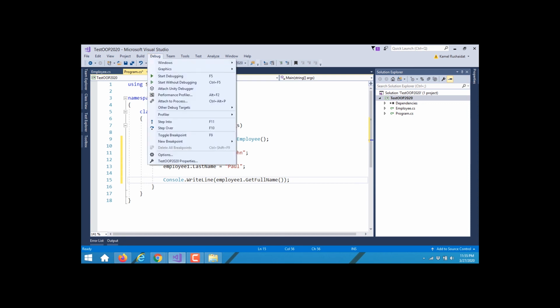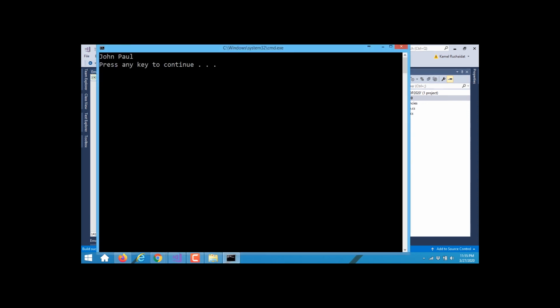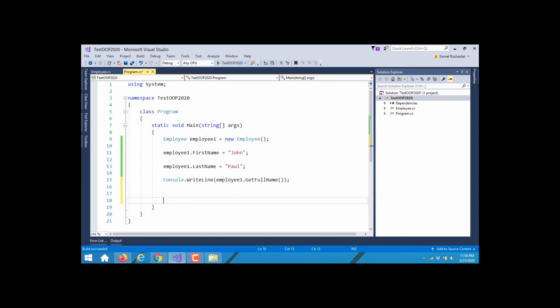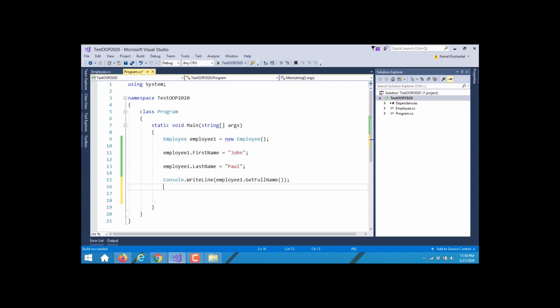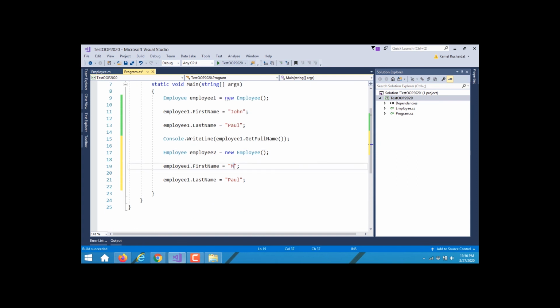Okay, so really quick, execute this program, and you can see that it basically wrote John Paul. Now I'm going to make another object, just copy these so I can reuse some of this code. I'm going to make another variable called employee2, and always don't forget to update everything if you copy and paste. Now this is a different object called employee2, and it has a different state, so Mary Adams.